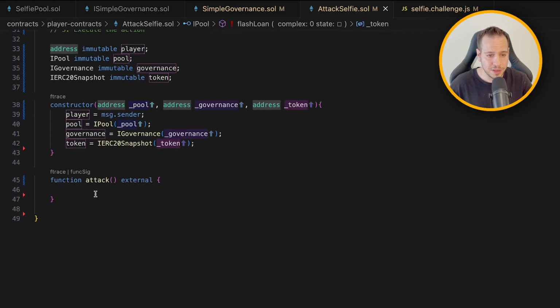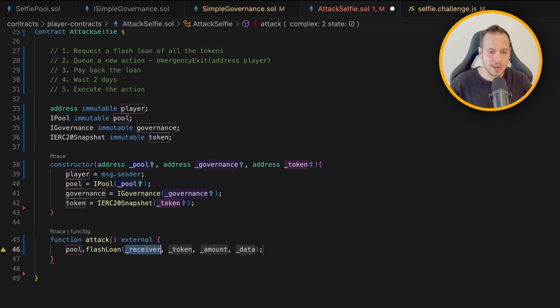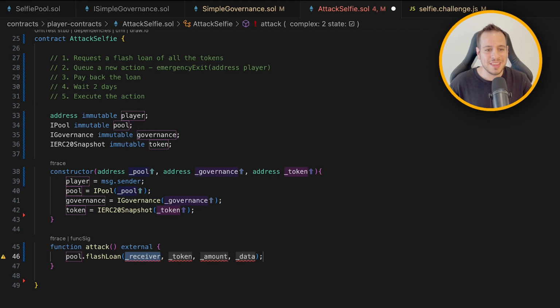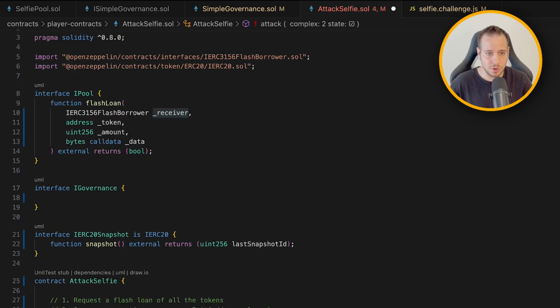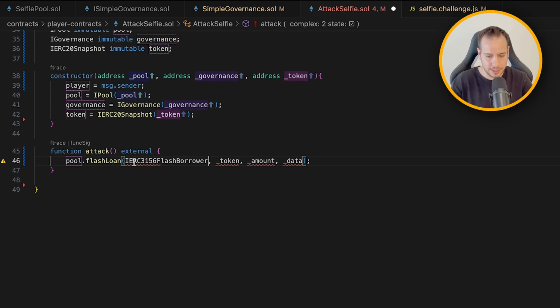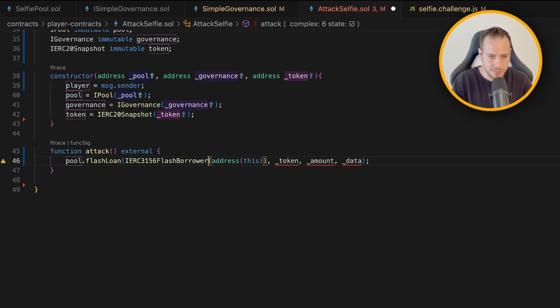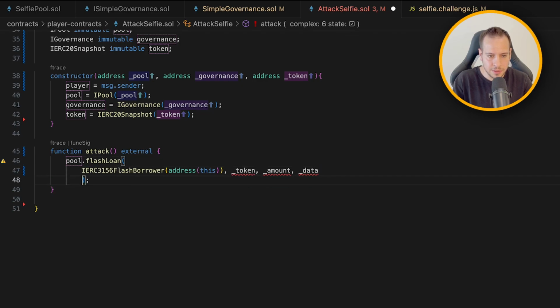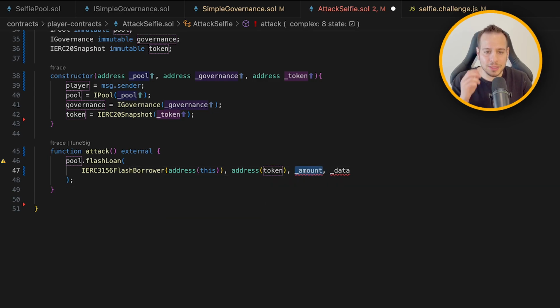And now we can call the flash loan function. So I will do something like pool.flashloan. And we now have all the parameters. So the receiver is, who is going to be the receiver? This smart contract. So we will need to wrap it with the interface of the flash loan borrower. So I will do something like this, and it will be address of this smart contract. Let's break the line so it will be cleaner. And this is going to be the receiver, the token. We have the address of the token, the amount, how many tokens we want to get from the pool, guys.